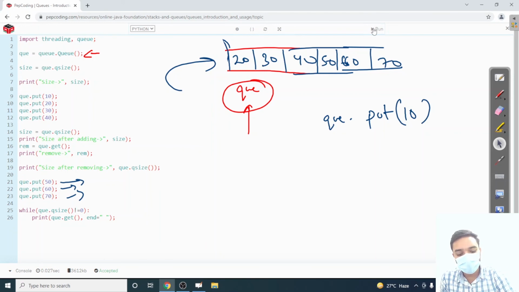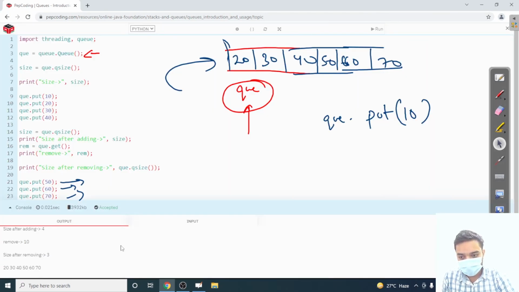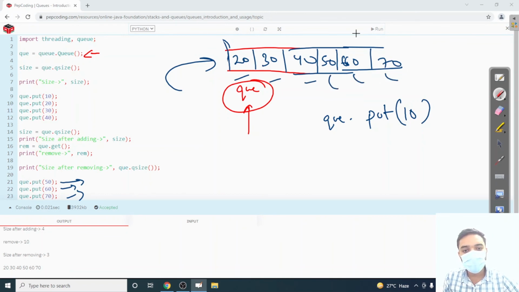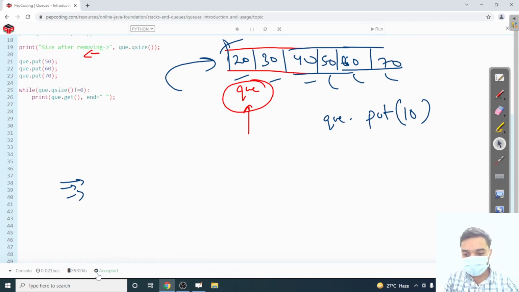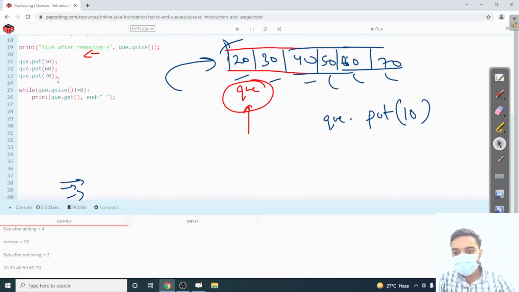See, when I removed 10, my queue was like what? 20, 30, 40. Then after this I added 50, 60, 70. Now my queue is like this. Then after this, I did nothing. I just initialized a while loop till when? Till my queue size is not equal to 0. And one by one, I removed every element and printed it.